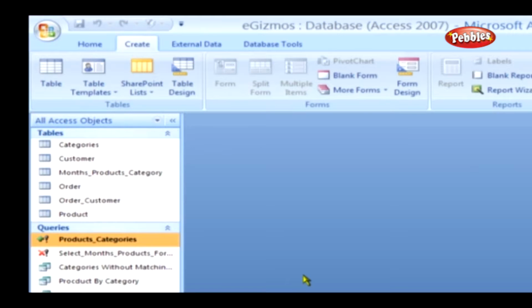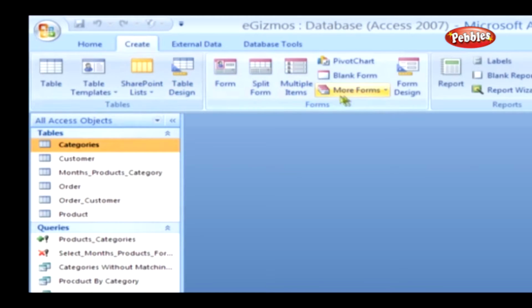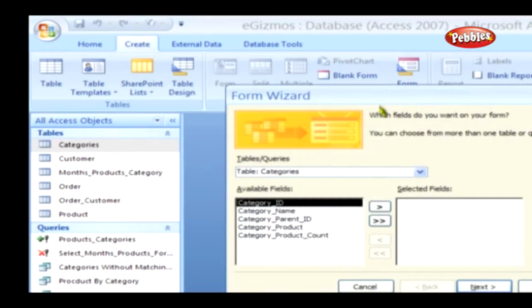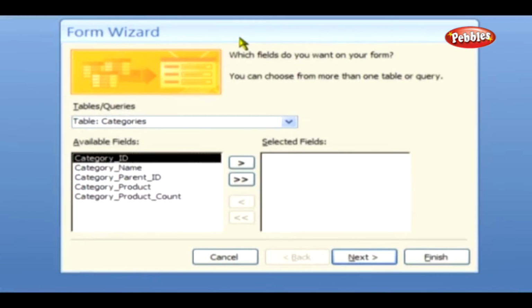In order to create a form, select the Categories table by clicking on it. Click the Create tab. Click the More Forms button in the Forms group. Access now guides us using the Form Wizard to generate the form.